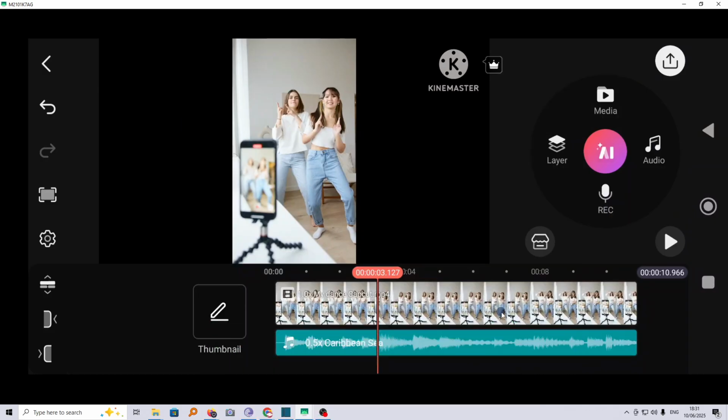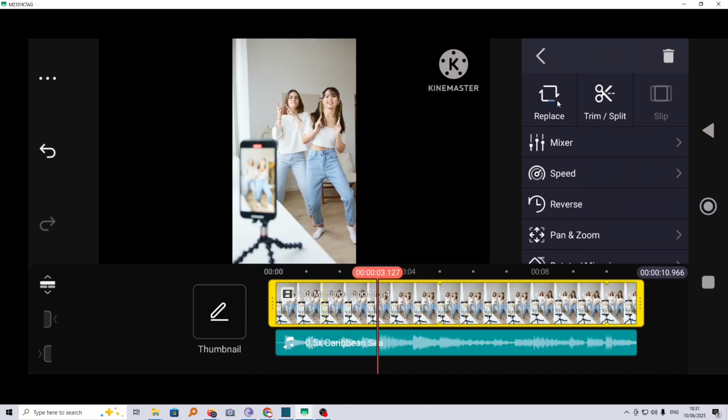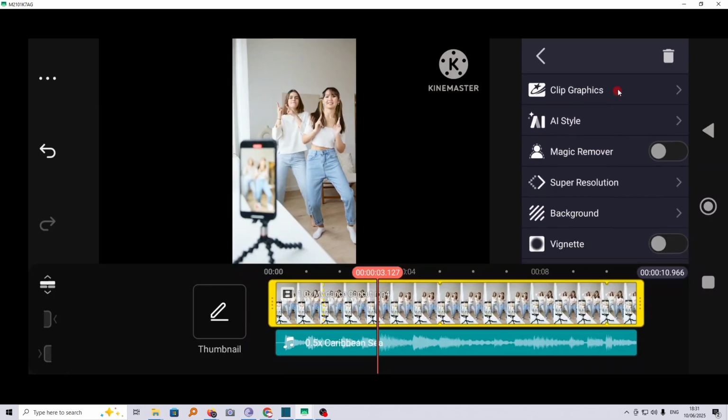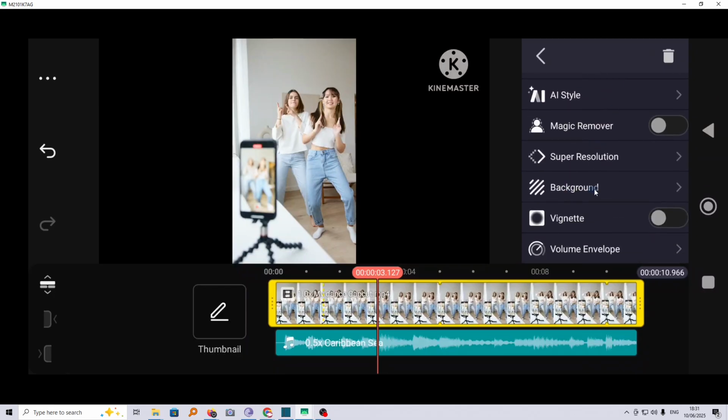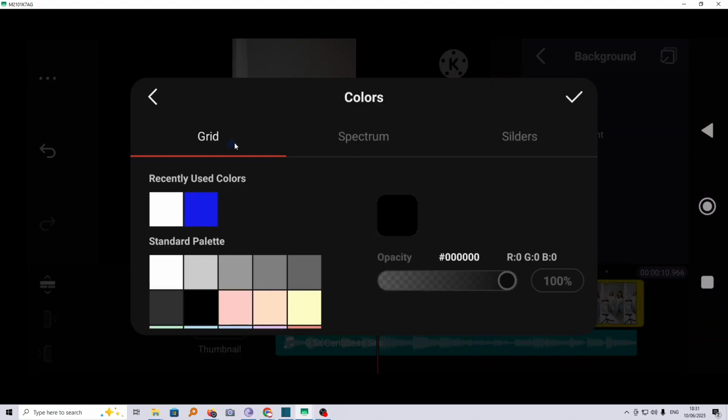Now, the first thing you need to do is to go ahead and tap on the timeline. And once you tap on the timeline, you'll see this pop-up window. Now go ahead and scroll down until you see this option called background. If you select the background, you can see the current background is black. If you want to change it, just tap on that black, and then it will give you 3 ways you can change your color, either through grid, spectrum, or slider.